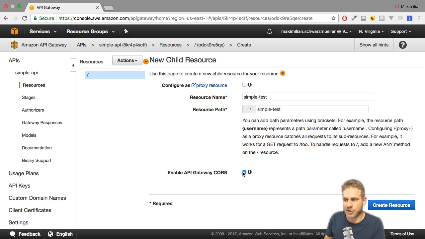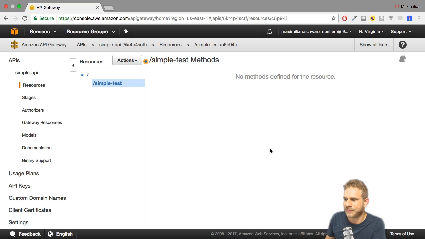We can also enable CORS here to automatically add an options object to handle pre-flight requests, but that again is advanced, and all I want to do is send a GET request, for which I won't need that. So let's hit Create Resource with that. And we have a simple test resource. Now, the path to that would be the path to our API, which we will see later, so the URL of our API, /simple test.